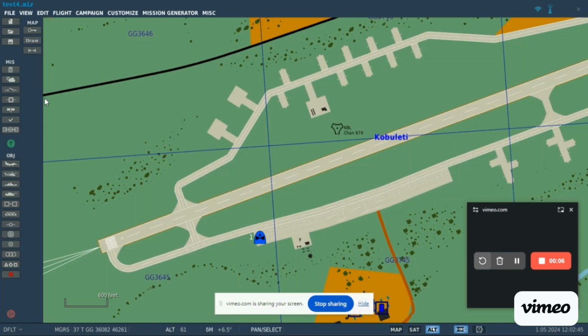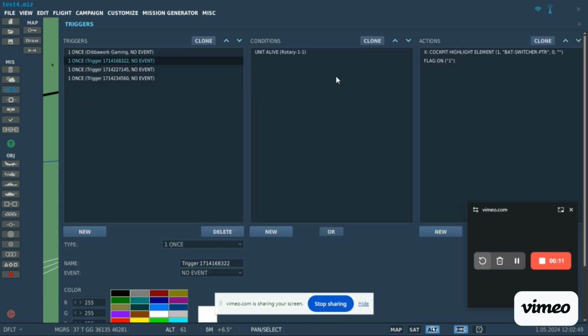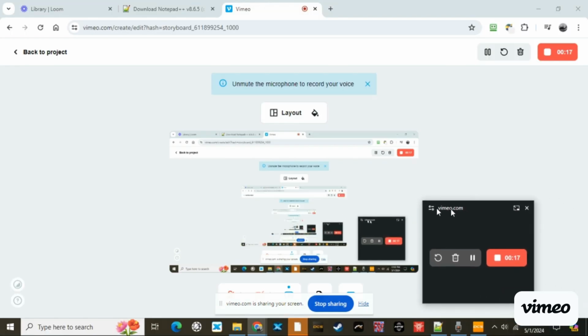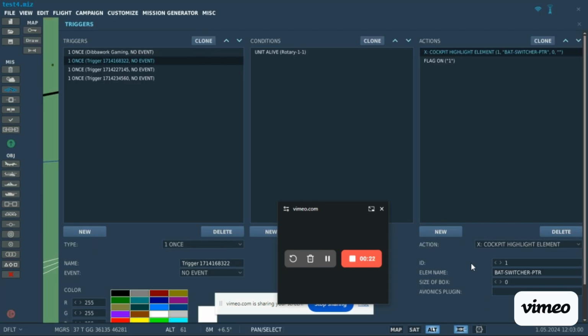So now that you have the argument number, we can take the element name and argument number to the Mission Editor. X Cockpit, highlight element. Under actions, we have ID, we're going to put 1. Give this input a number to keep track of it. Then under that we have element name. We're putting bat switcher PTR, which we copied from the clickable data, and then we have box size 0.